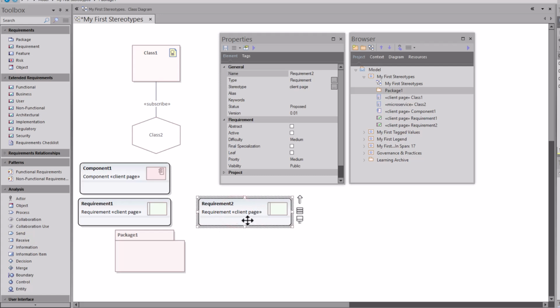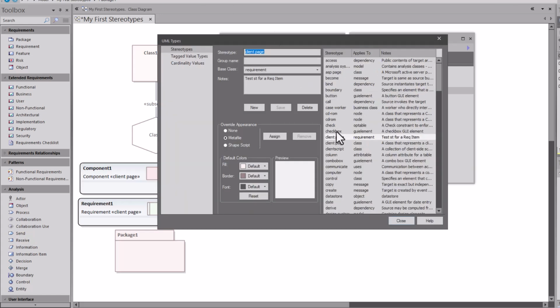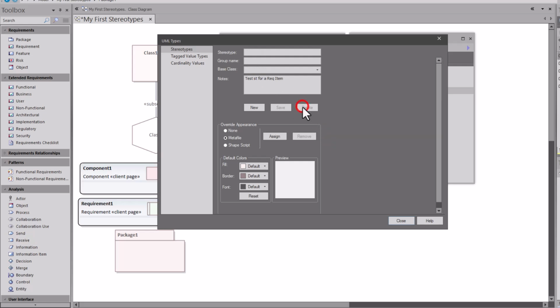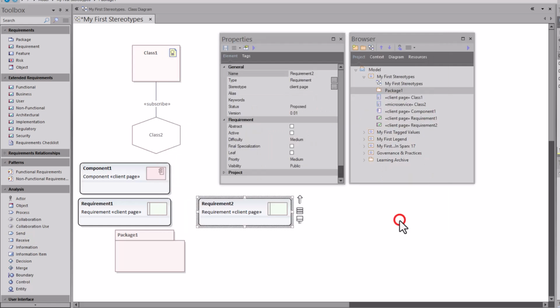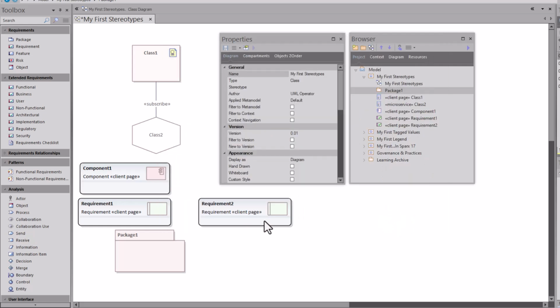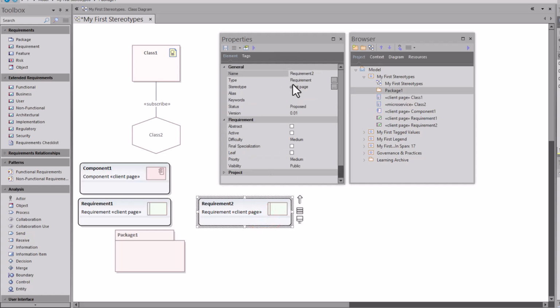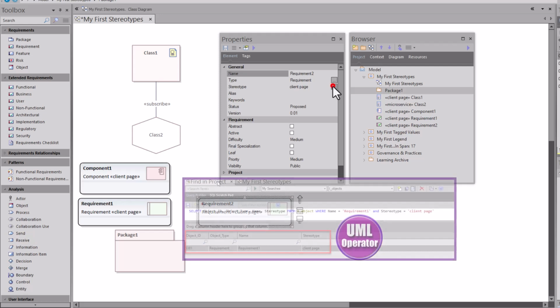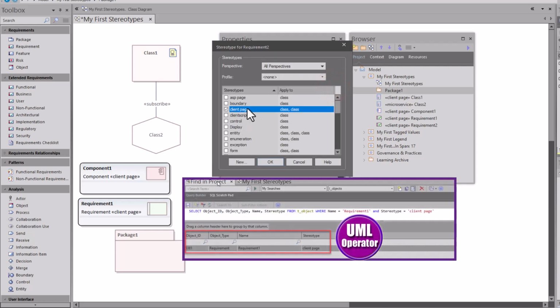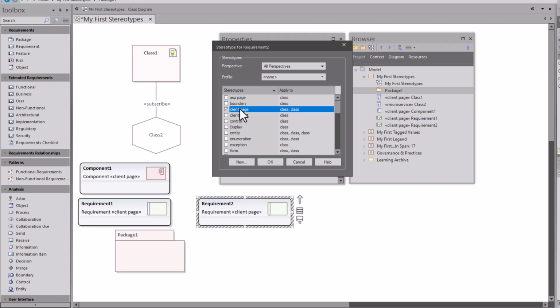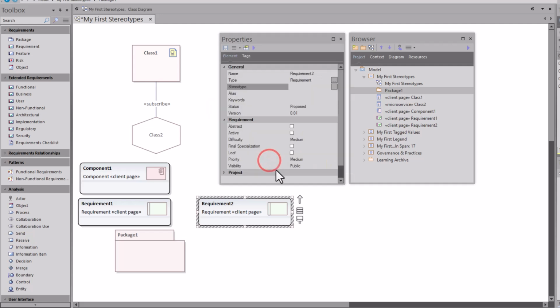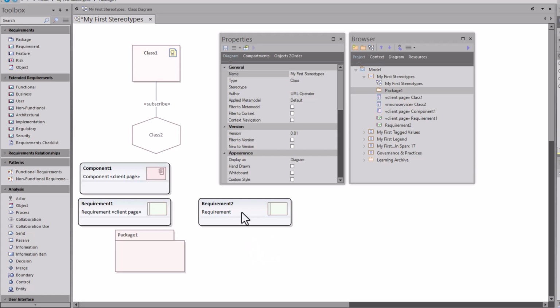Now, I wouldn't have done this. I am going to go up to stereotypes here, UML. I am going to go to client page for requirement, and I am going to delete it. It is gone, right? Now, what's interesting is that the stereotype has been written already to the database, but it is not available. It is available for class, but it is not available for requirements. So it can get a little bit confusing because you're looking at this going, well, it's checked. I'm going to uncheck it, close it, and the stereotype is gone.